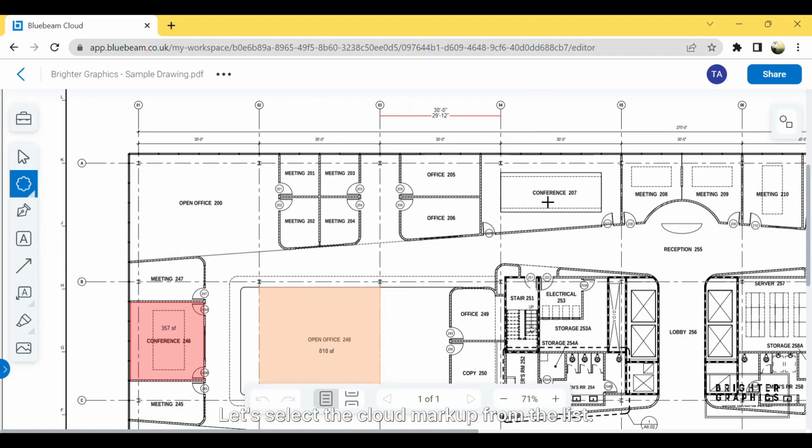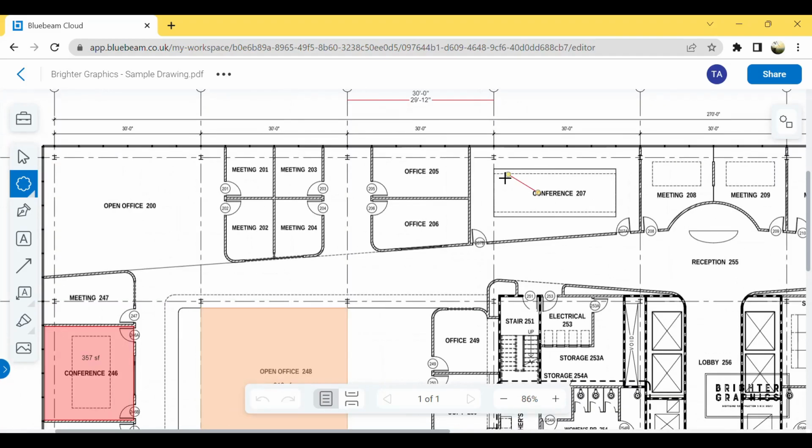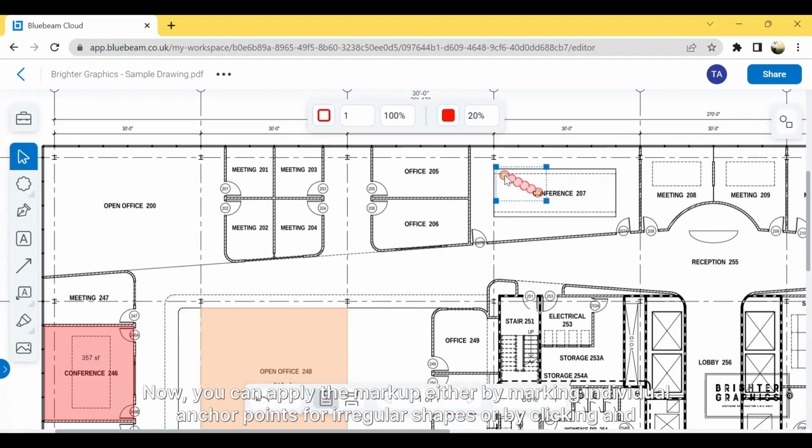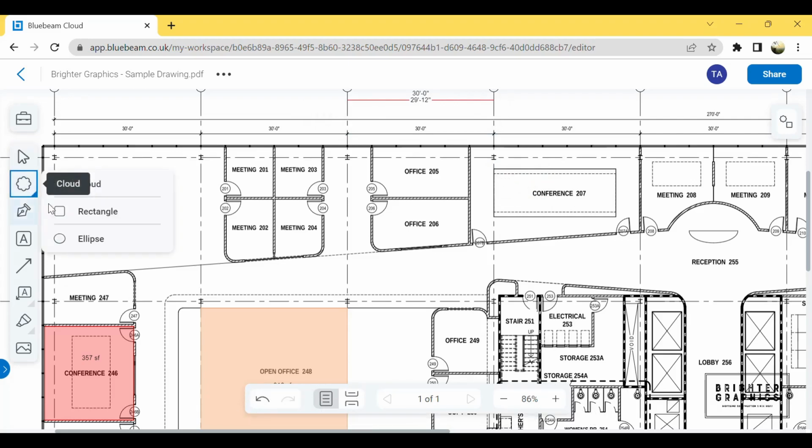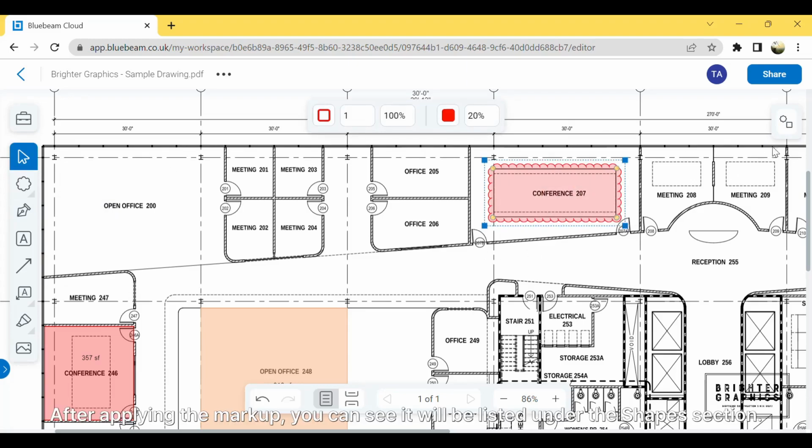Let's select the cloud markup from the list. Now, you can apply the markup either by marking individual anchor points for irregular shapes or by clicking and dragging to draw a rectangle. After applying the markup, you can see it will be listed under the Shapes section.